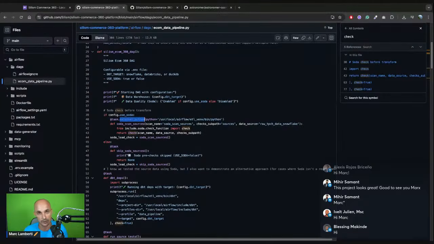If you have a tool that requires a lot of different Python packages and you want to ensure that you don't end up with any conflicts, I highly recommend you to use the external Python task. Okay, that's a very good one to use, and many people don't use it, but it's a very powerful operator.